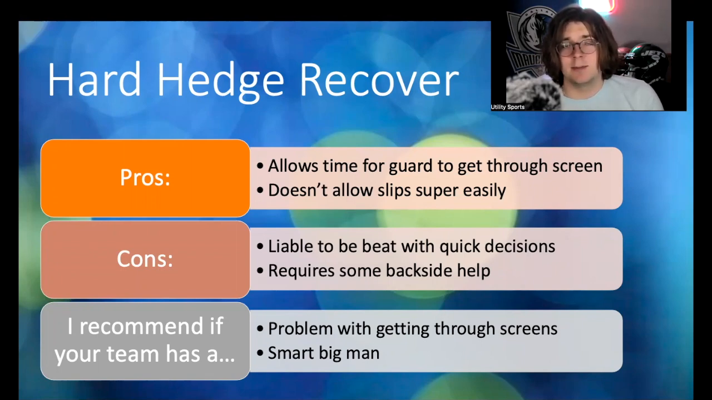If you have a team that's very selfless that you're playing against and knows how to move the basketball quickly with touch passes, and the guard knows to get the ball out of his hands quick in these situations, you could get torched by this, definitely. And this also requires some backside help like we saw with the switch defense. Now, I would recommend this if your team has a problem with getting through screens. If your guards aren't super quick, this is probably a decent option for you.